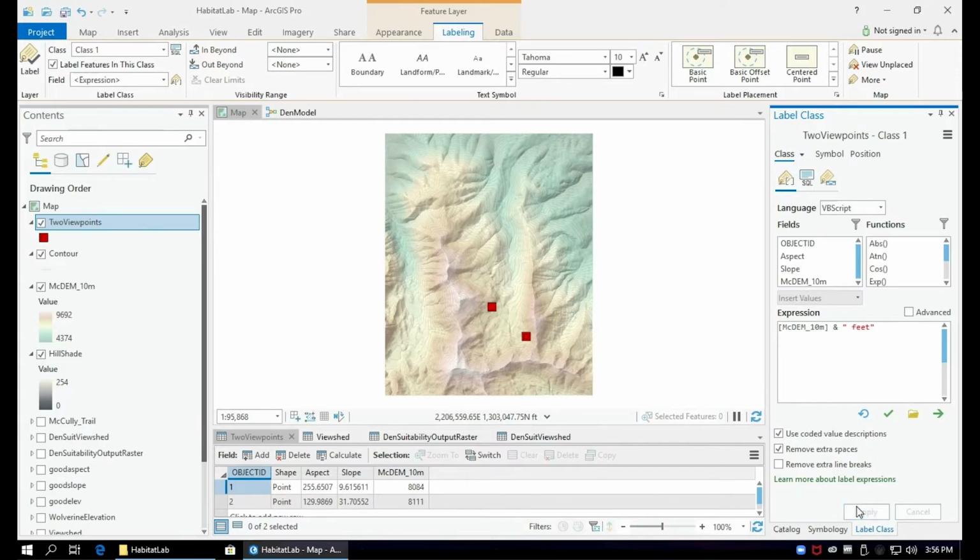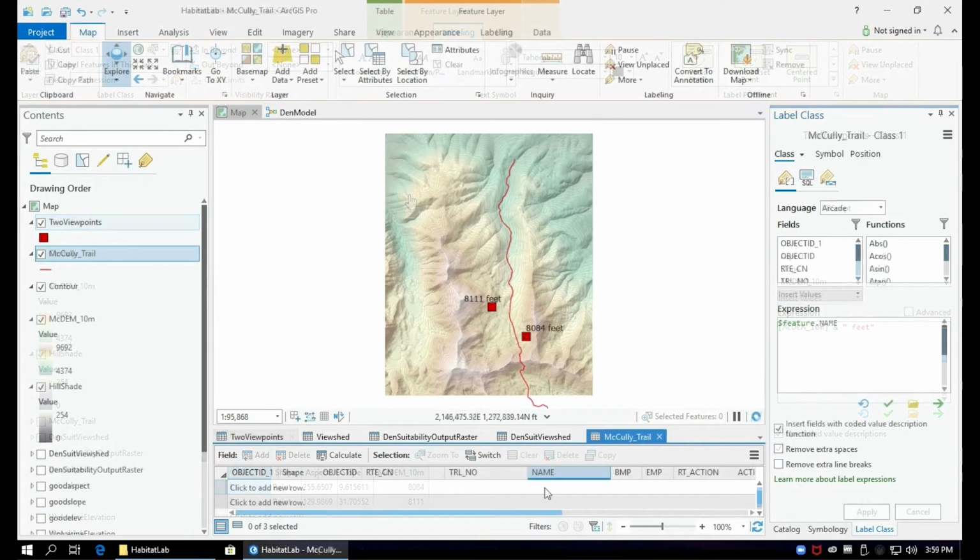The labels won't show up immediately, so go up to the top left corner and click the Label and Checkmark button. Now our two viewpoints layer should have been labeled with their elevation in feet. Let's turn on the trail layer as well and bring it up just below the two viewpoints layer. We can label our Macaulay Trail, and just like we did for the two viewpoints, let's set the field in the Labeling tab to Name.